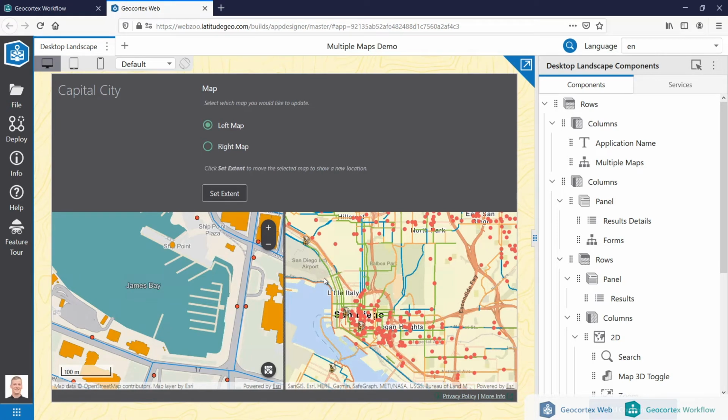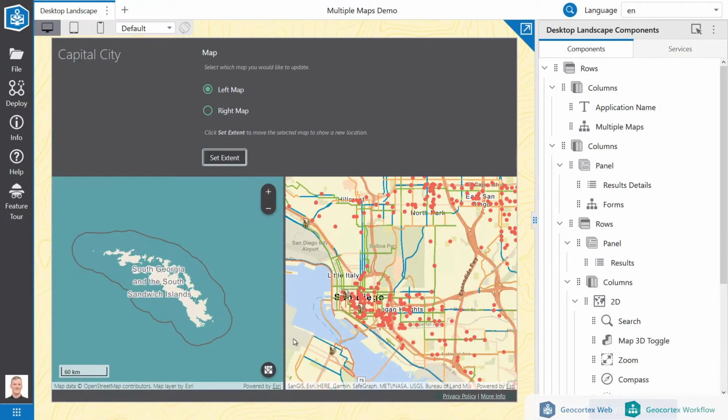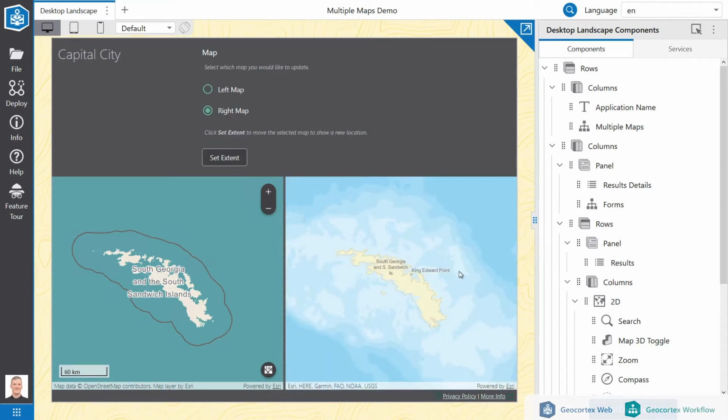So here we see App Designer configuring an application for a web viewer, and on the top part here we've got a workflow. You choose one map or the other one, and then you choose Set Extent. So you can see here there are two different maps, and if I click Set Extent, it changes the location, and if I do the same to the other one, it changes that as well. So notice they're now both showing the same location but in a different style because they're two different maps configured in different ways. So let's take a look at the workflow that actually does that for us, see how it works.